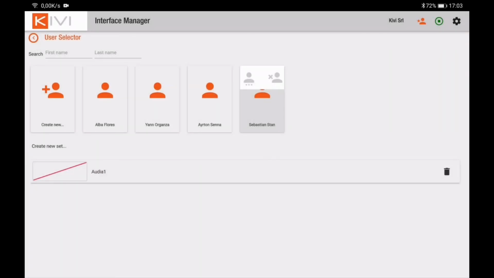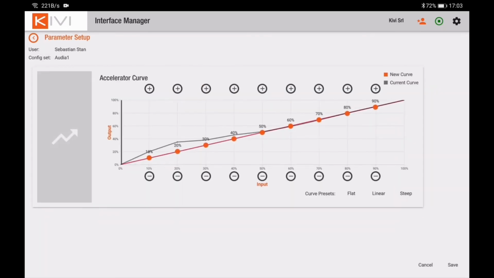Here we see already a set of a curve. As you can see, you have the current curve, which is in gray, and the new curve, which is in orange. As you can see, there are three types: the flat, the linear, and the steep. Now you can change this curve as you want, up and down, here or here, however you prefer, to make sure that the acceleration fits the user as much as possible.